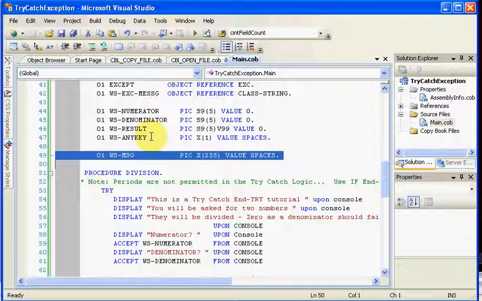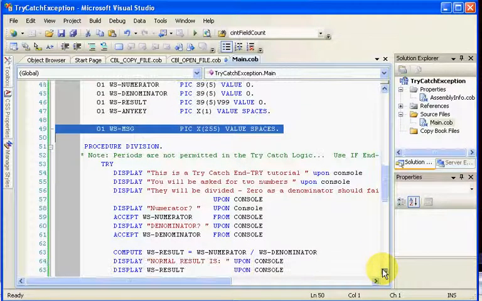The display upon console will not accept a class string within what it's doing. I apologize for the slight delay there.